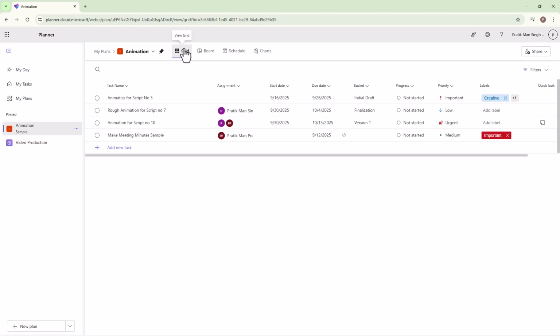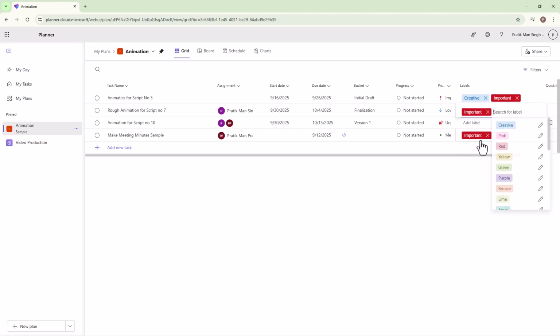And if I were to go over here onto the grid mode, you can see the labels over here just like this as well. So you can see that this is creative and important, and you can go over here onto this label right here just like this and add in the label as needed just like that as well. So that is how you can add labels to tasks inside of Microsoft Planner.